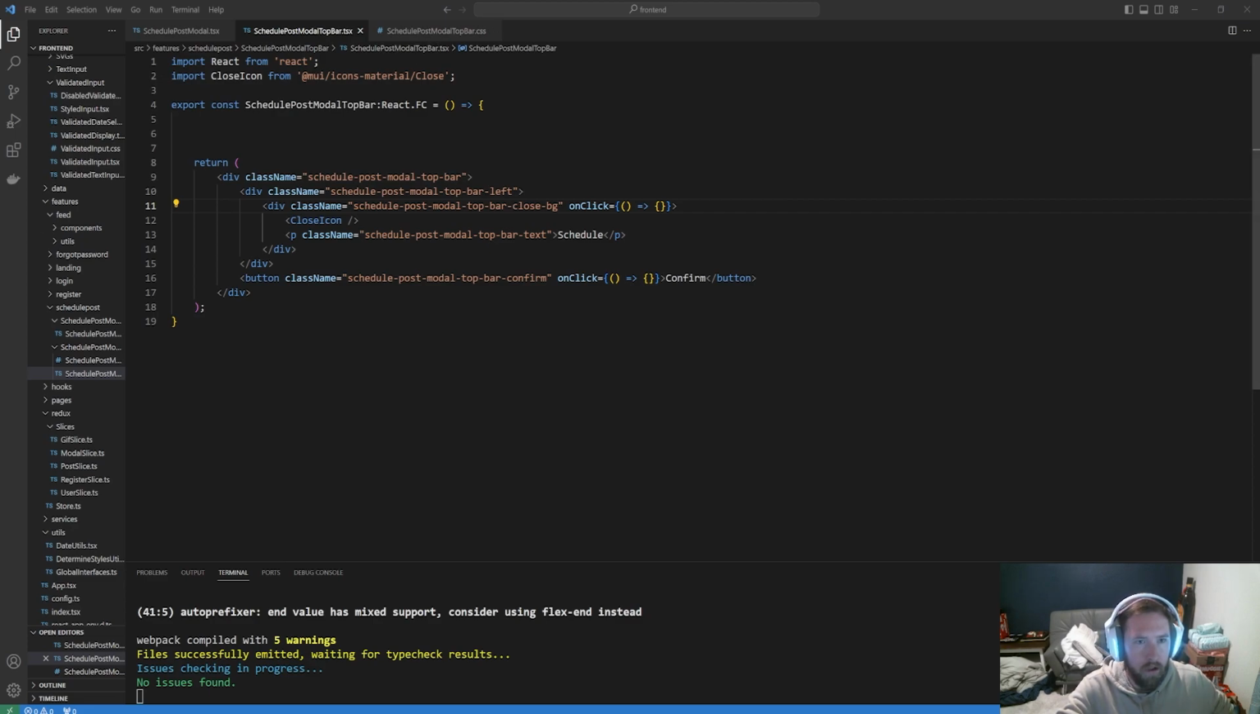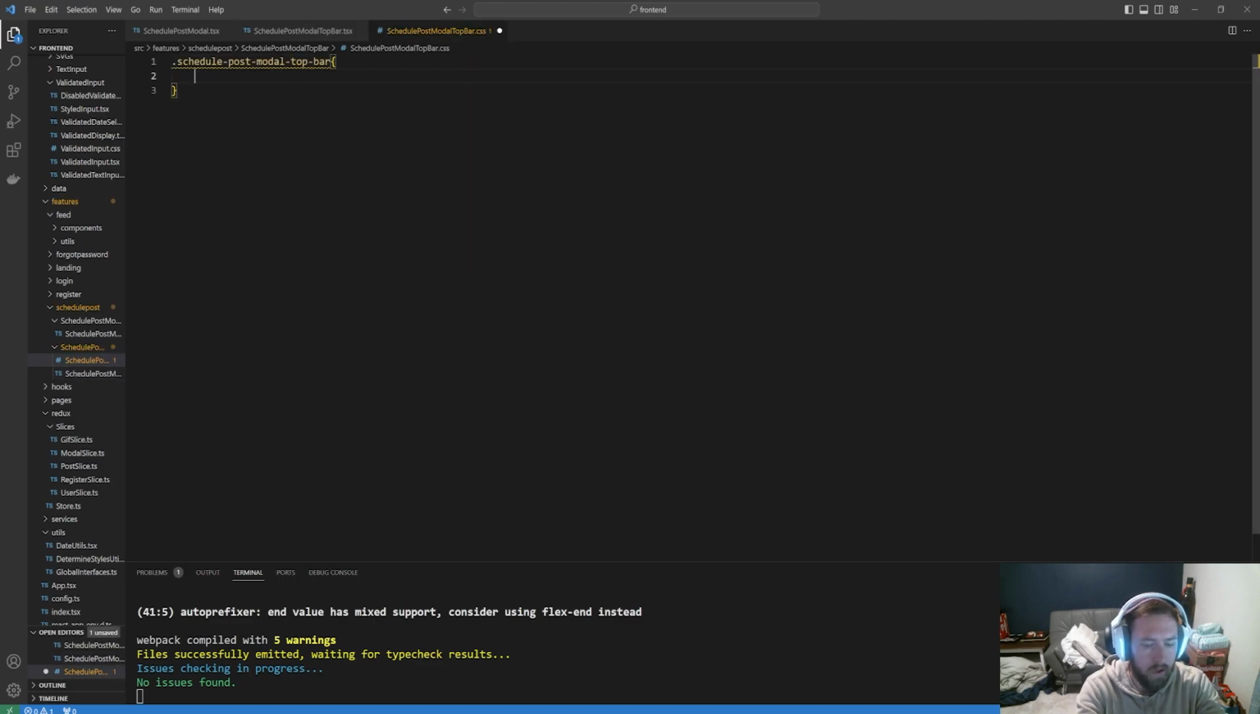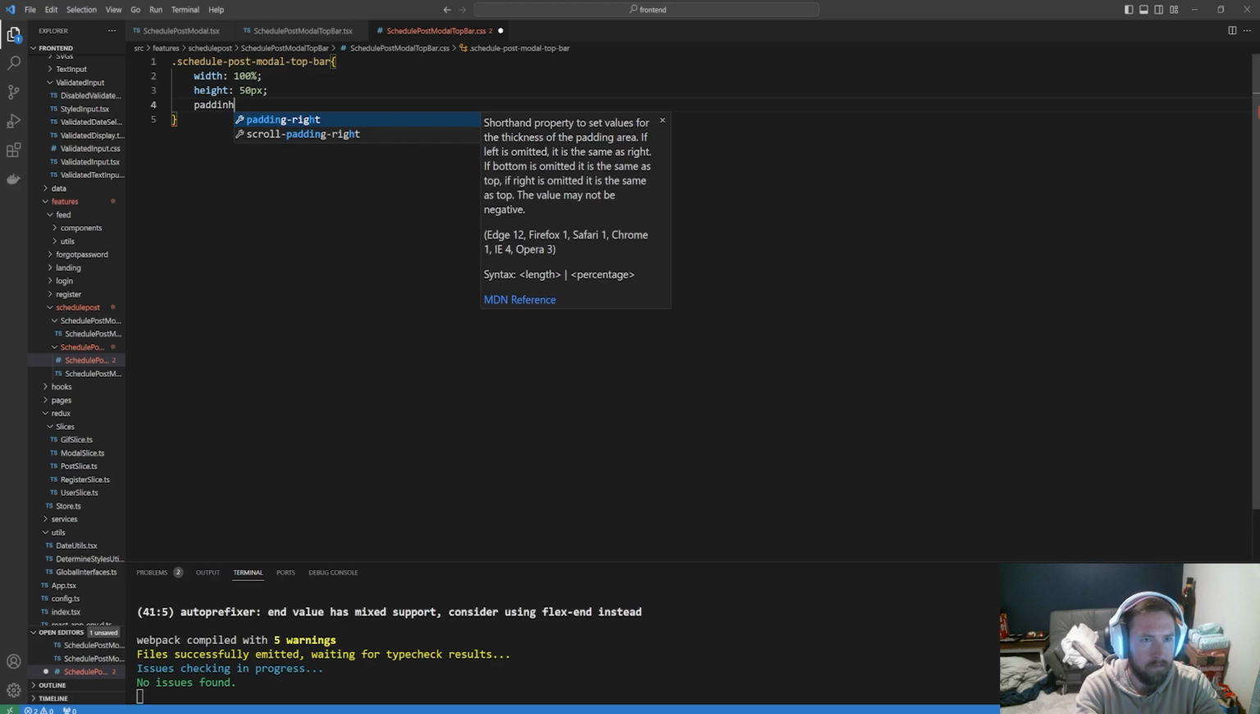So back in here, let's copy this first. Our top bar will have a width of 100%. It'll have a height, and this is going to be the same, of 50 px. Let's have a padding.